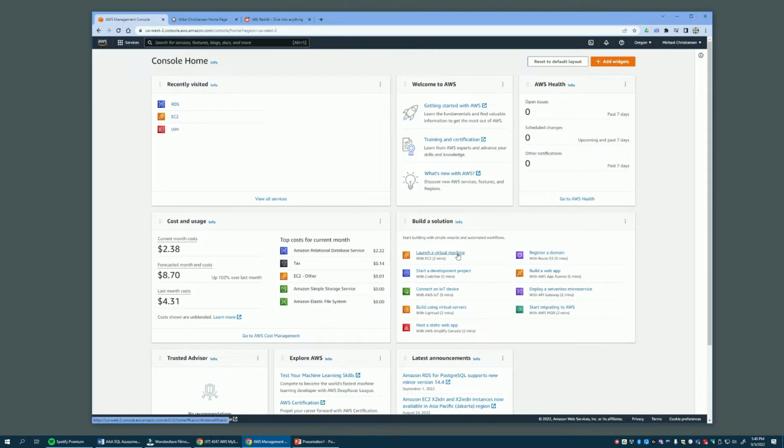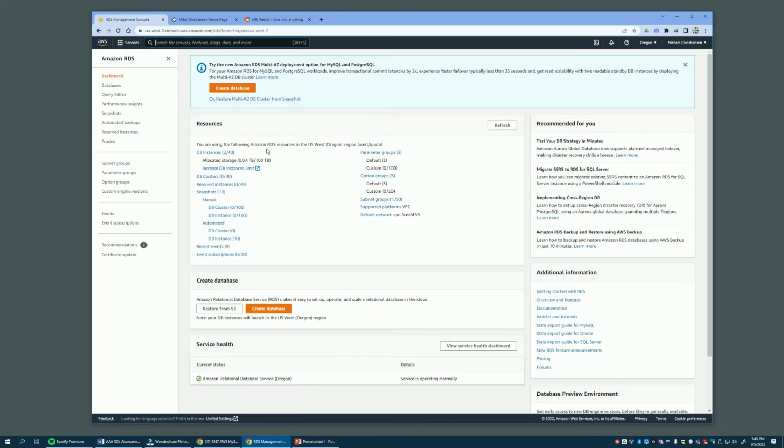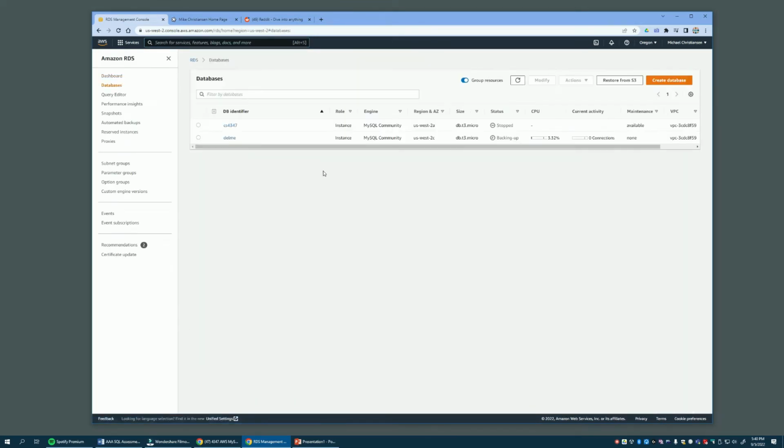Okay, it's been a few minutes later, and let's check on our server. Go to RDS again, and then instances. And here's our server, delete me. Now it's backing up, but that's okay. We can move forward from here. Eventually it'll go to available. It'll turn green to be available, but backing up is fine.